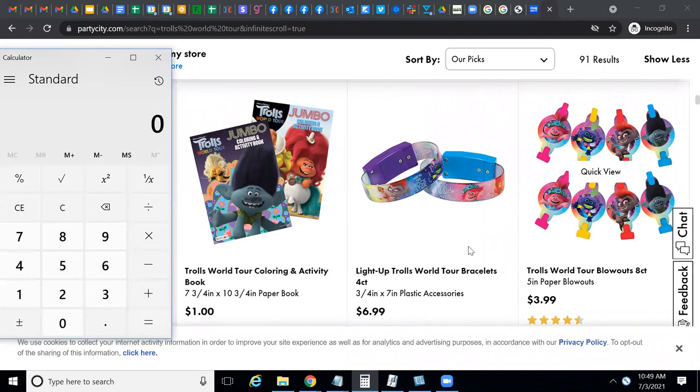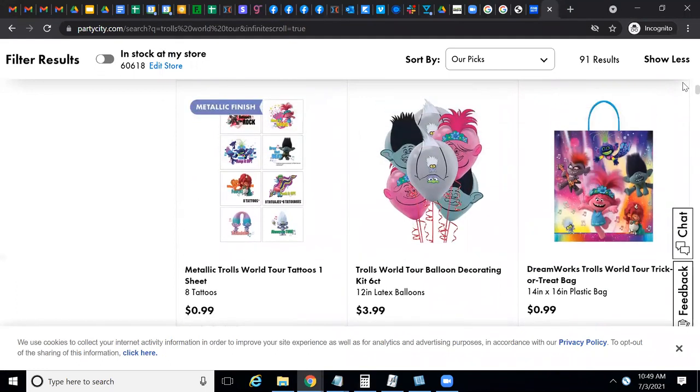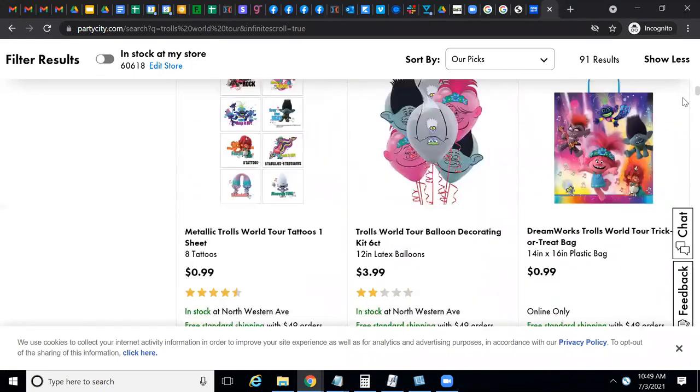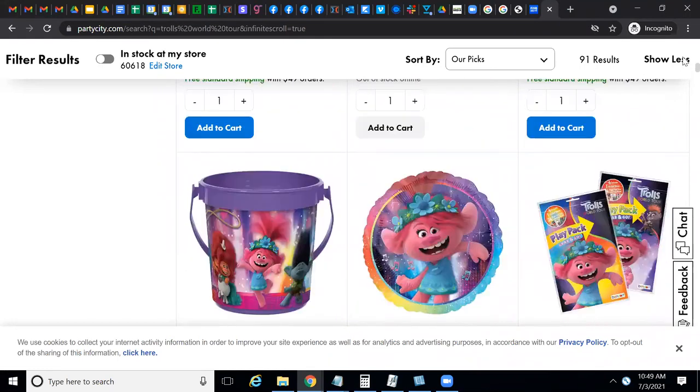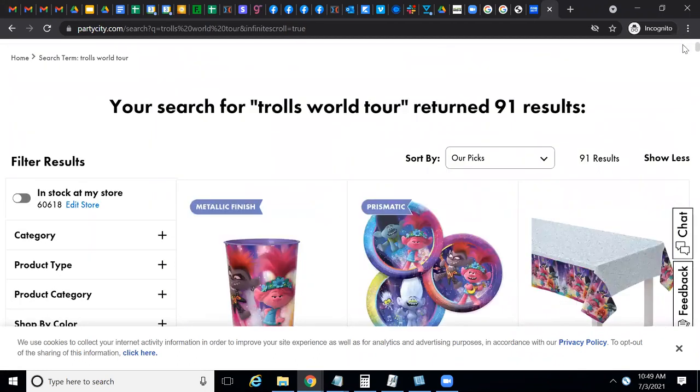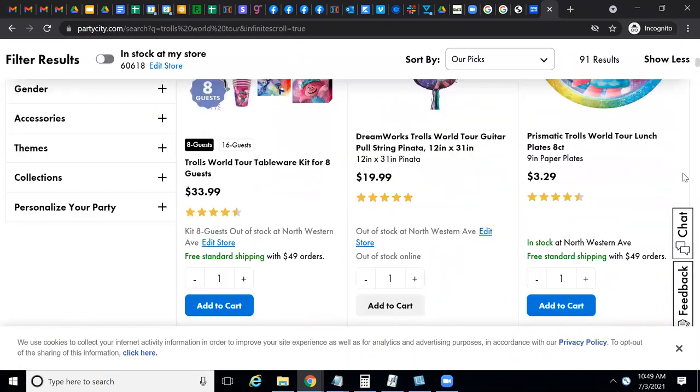So $1.75. I was off by 50 cents. In any case, that's $1.75 if I sell them separately, because it says it's a 4-pack. Okay, let me just see if there's anything else that's not too terribly expensive.